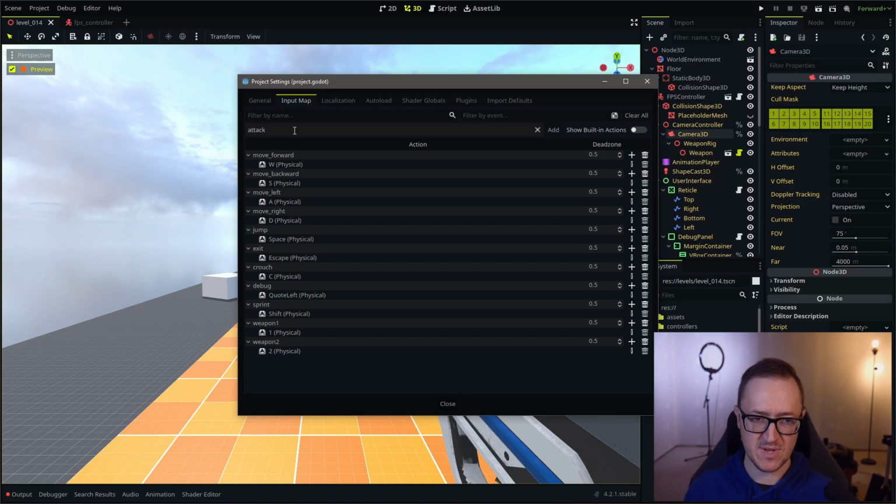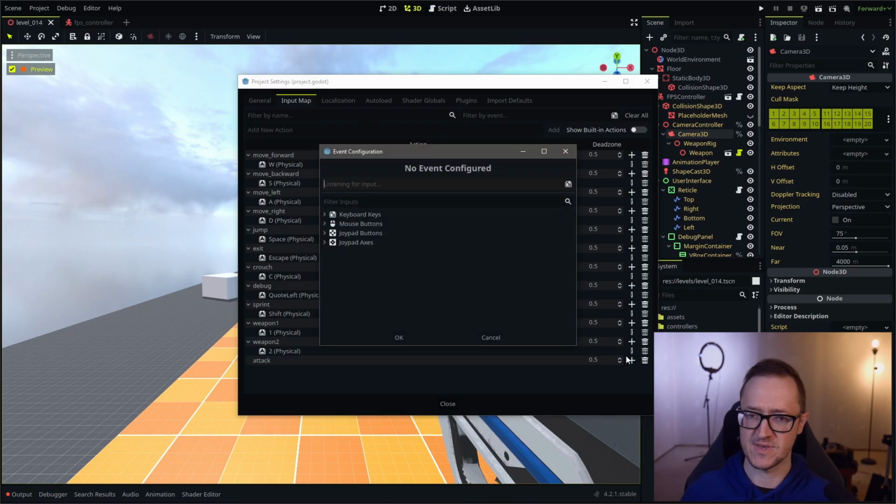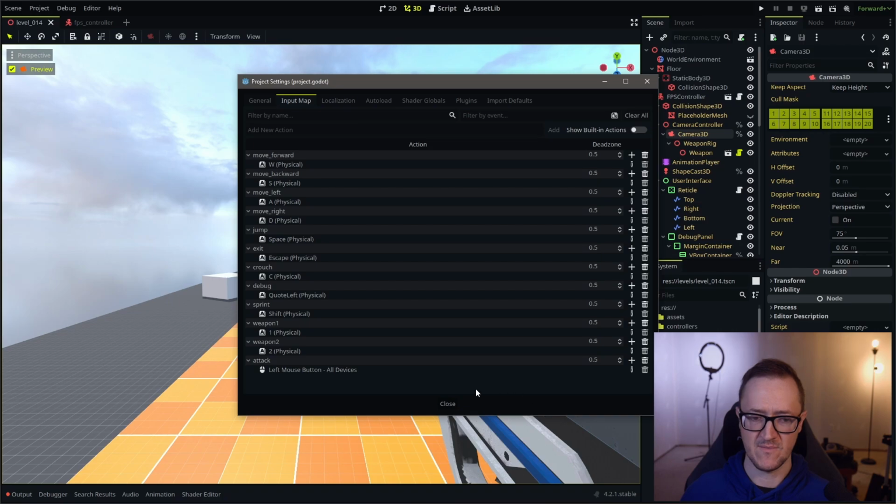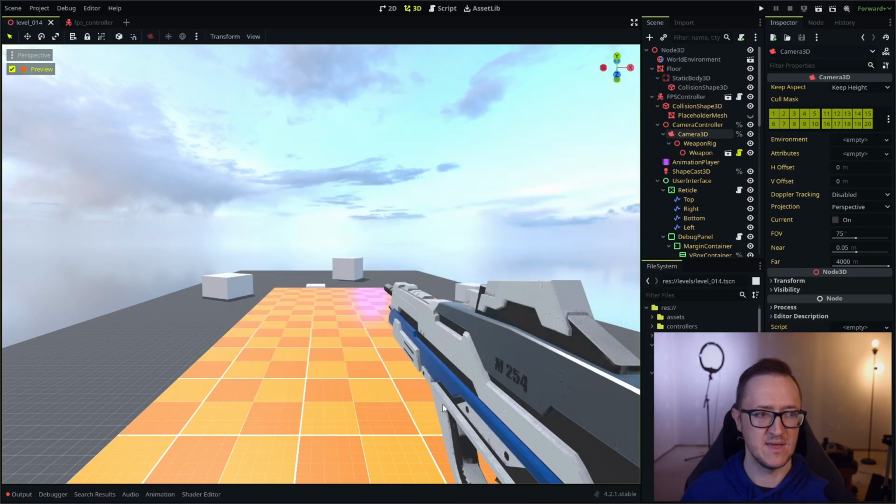You can call it shoot if you only have shooting. In my case, we might be adding melee weapons in the future, so we'll have it be attack. We'll add that, and then we're going to press this add button, and we're going to make it listen to the left mouse button. We add that in, and we're all set, and we close.